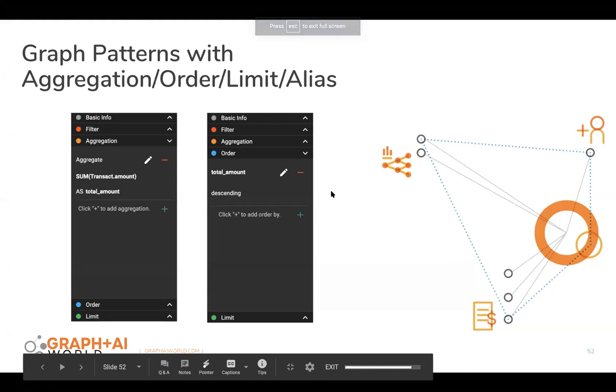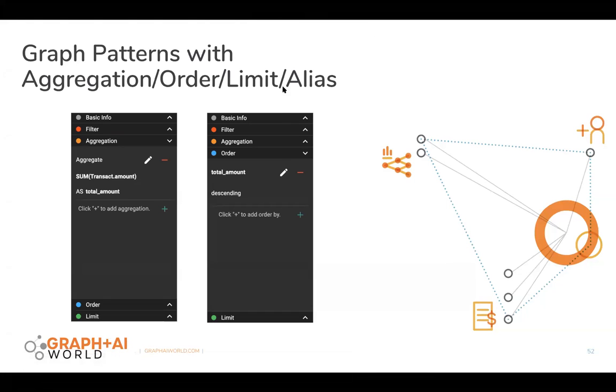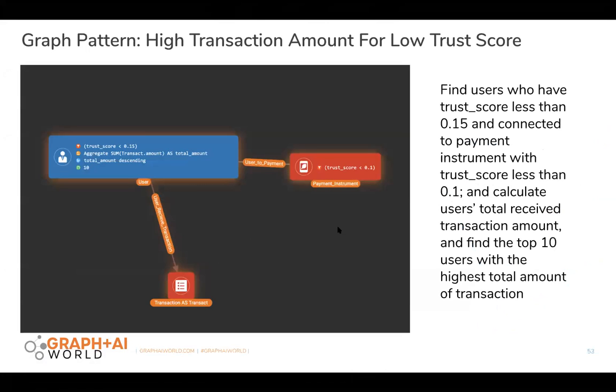So in module 3, we're getting into a slightly more complicated query pattern where we're trying to use more aggregation, order, limit, and alias. You probably already saw these in the work panel on the right-hand side: filter, aggregation, order, limits. This is what we're trying to get to in module 3. And the graph pattern we're looking at is what I call a high transaction amount for low trust score. So why is that? Let's look at this pattern here.